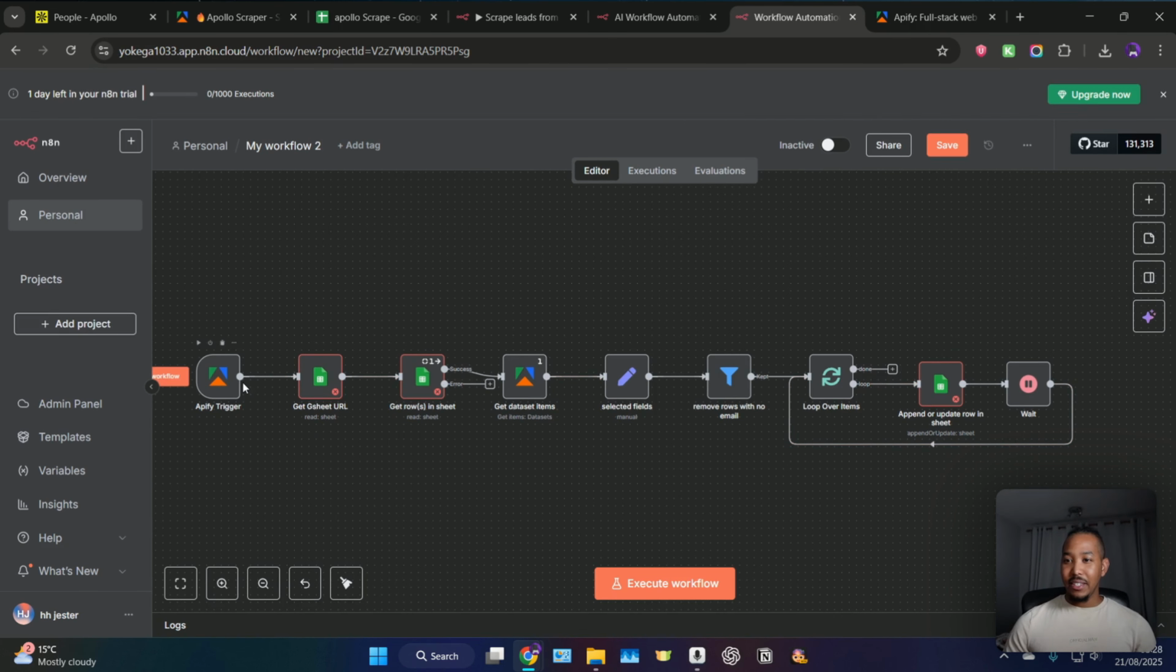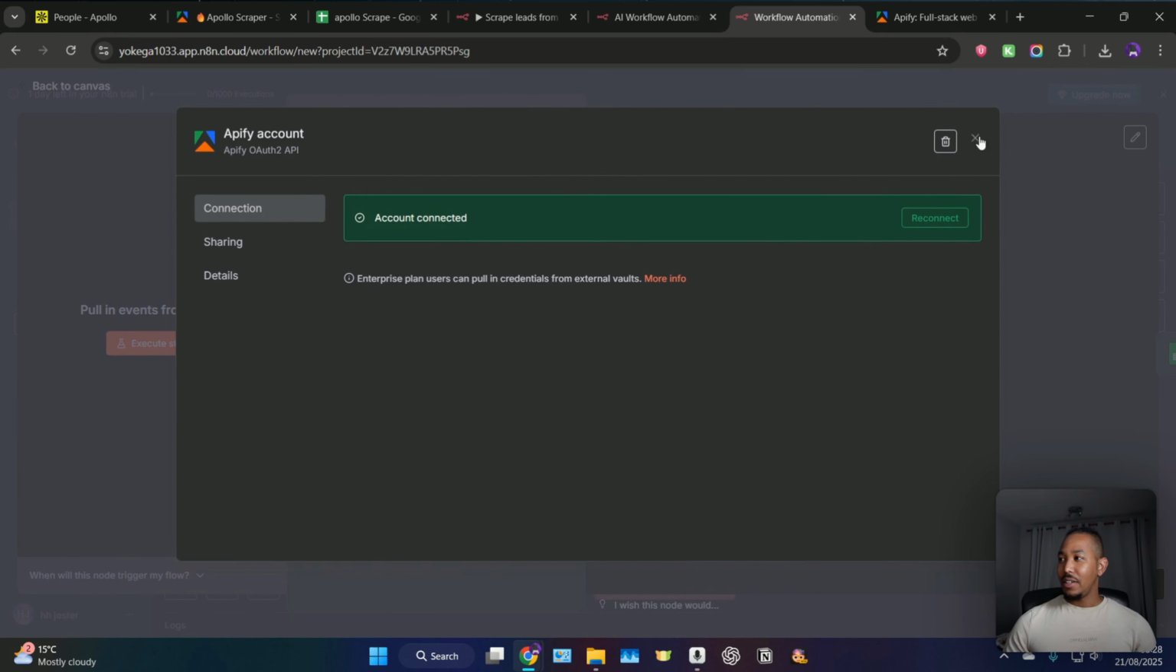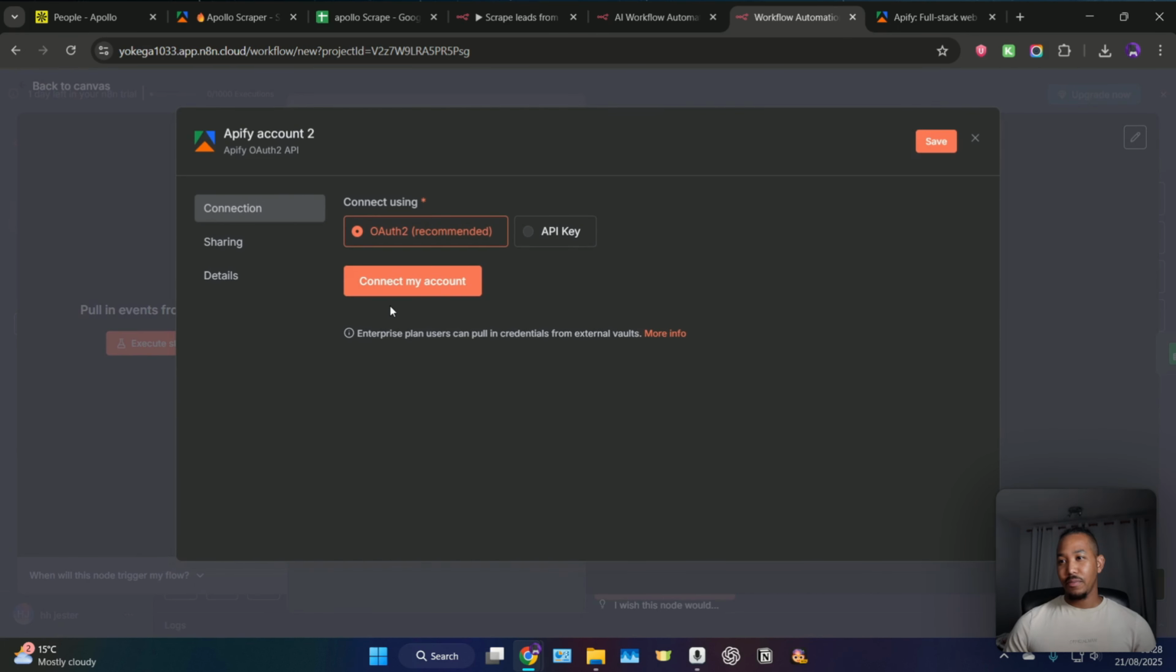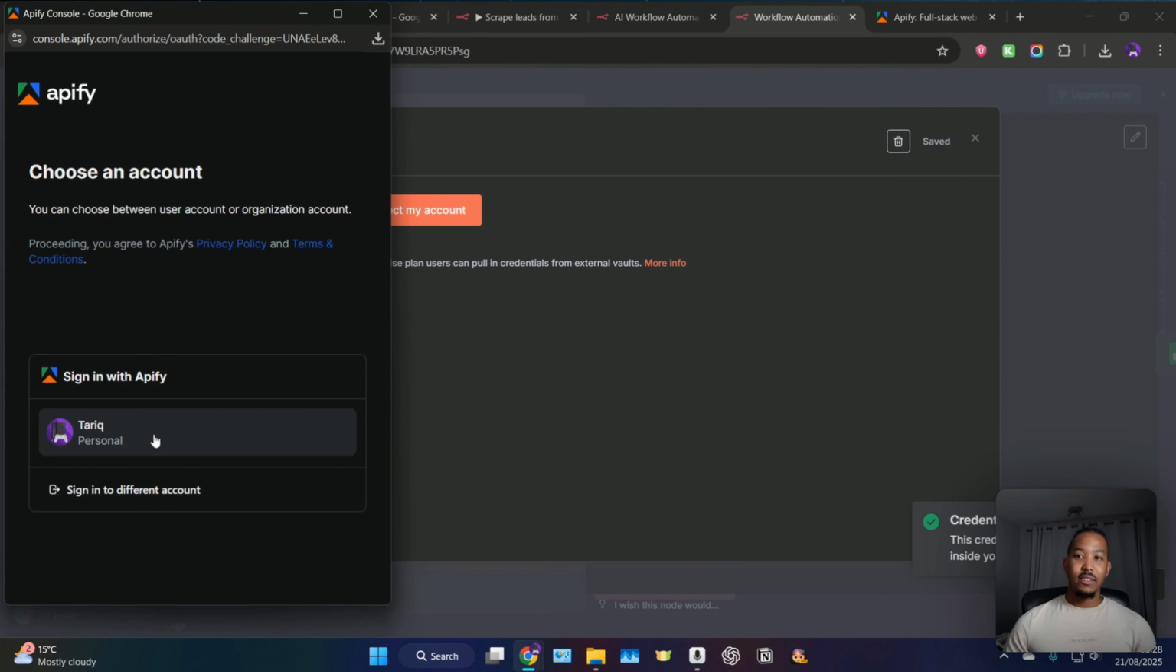Now, once you have an account for these, what you'll be able to do, once you've imported your workflow, is click on one of these nodes, and then at the top here, it would allow you to add the credentials or sign into your account. So if I create a new credential, we're going to click on OAuth 2, which is recommended, and click connect account. As you can see, because we created an account, it's going to link us to it, and we'd simply click on there and it will log us into your Apify.